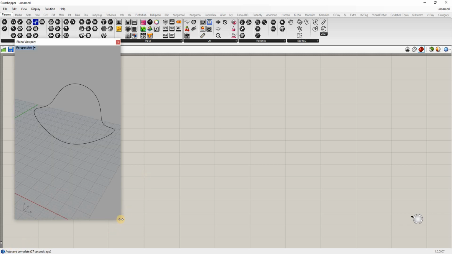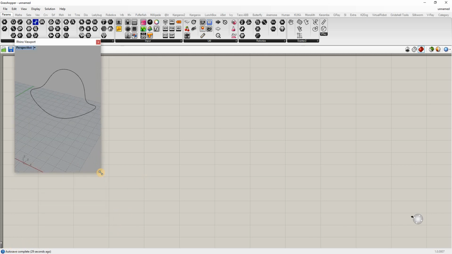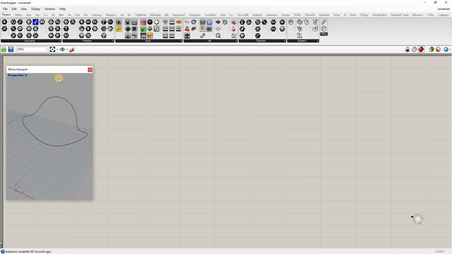Okay, so I want to do a quick tutorial about parameterization. I'll start off with curve parameterization. We've talked a little bit about this in class, and I wanted to do an example to show you a little bit more about what that is.